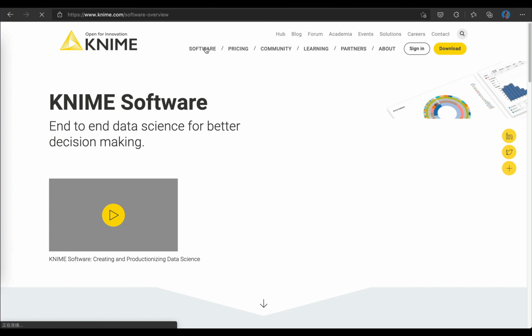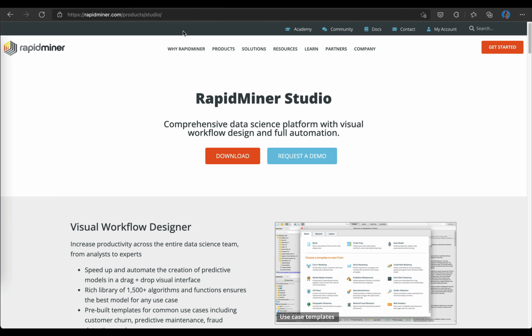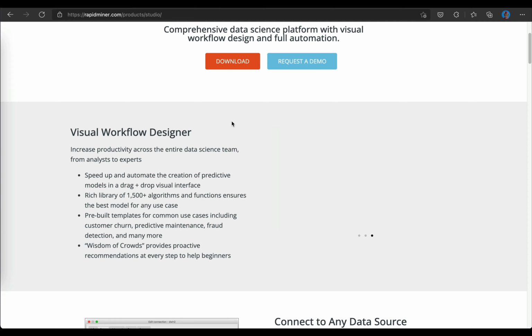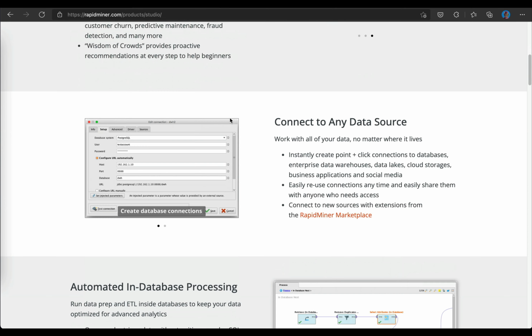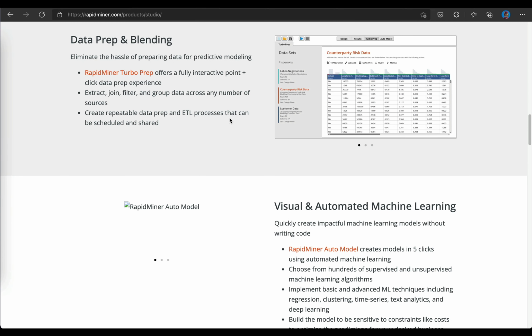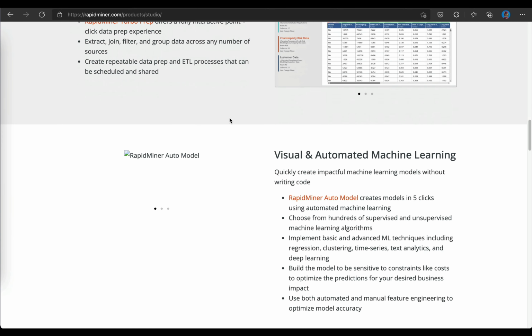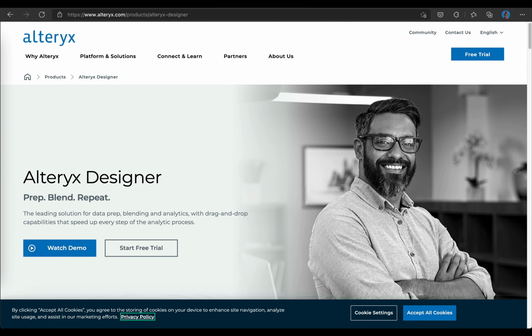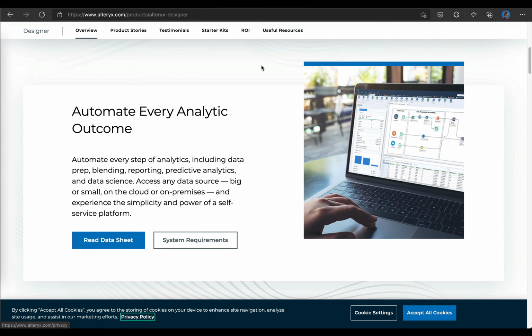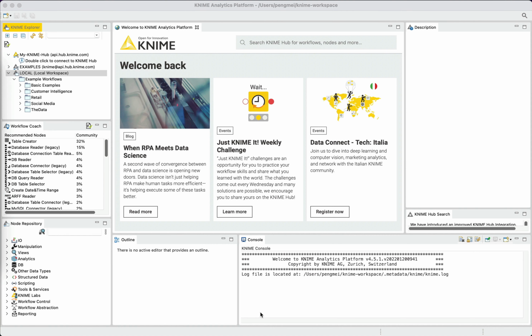Second is RapidMiner. Its main product, RapidMiner Studio, is mainly for individual use with visual workflow design and full automation. It's available on Mac and Windows, just like KNIME, but it also limits the data you can import and explore to 10,000 rows. The third is Alteryx, which is only available on Windows. It also provides a free trial for individuals and different data for you to practice on.